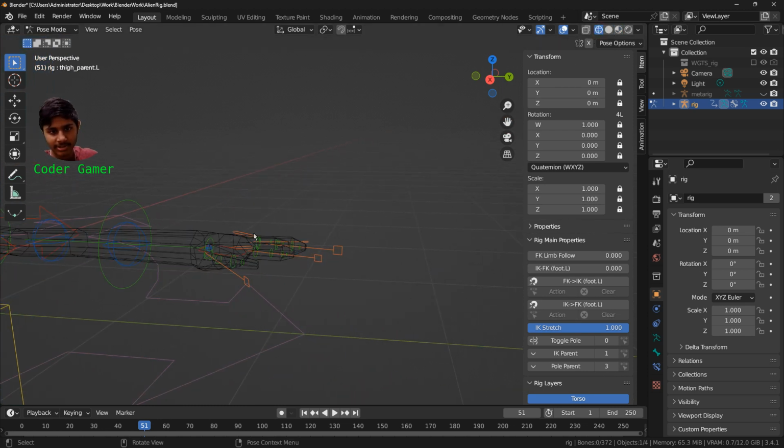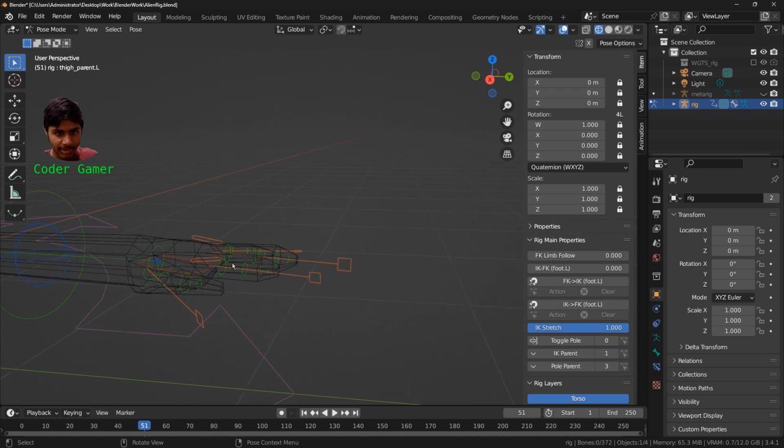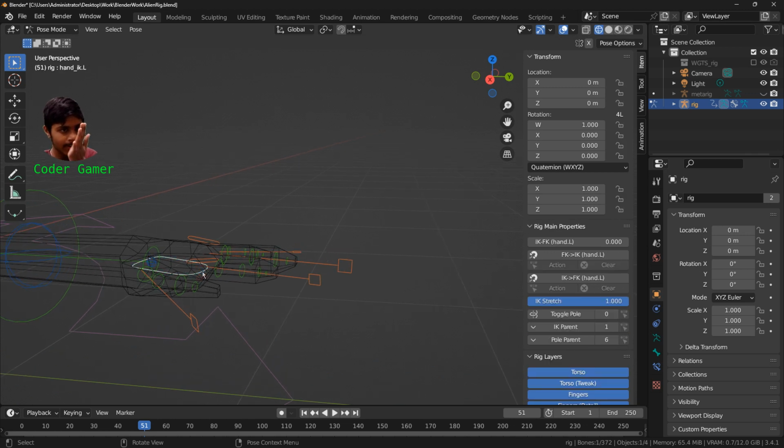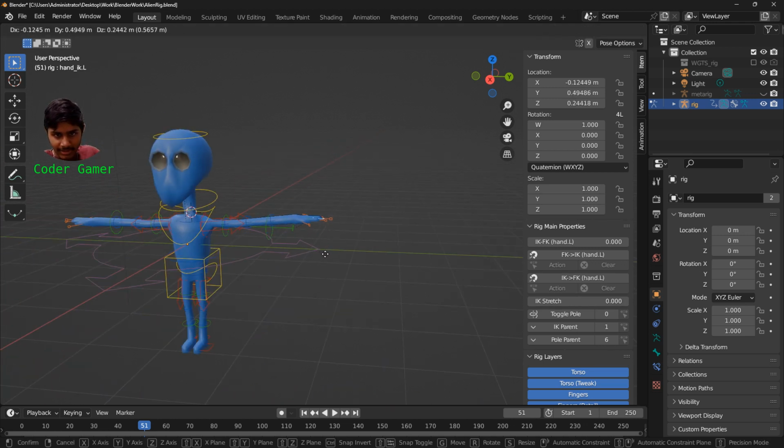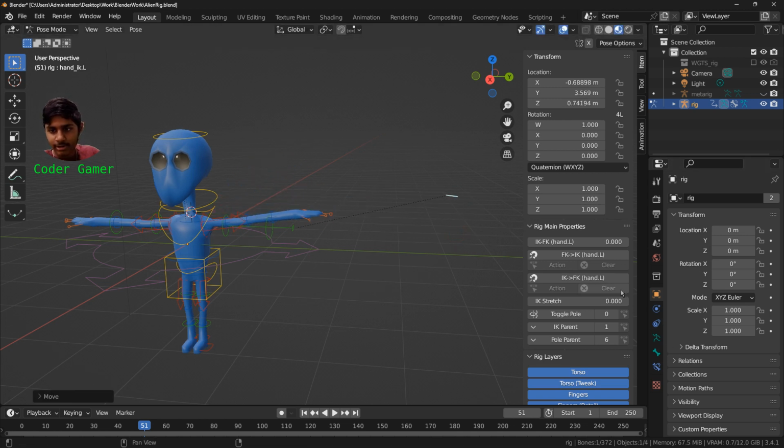And now I'm going to go into wireframe mode. And as you can see, there's a red square sort of thing in the hand. We're going to select that and we're going to go out of X-ray mode. We're going to take the IK stretch here and change it to 0. Let me show you what happens when we do that. Our hand won't move out even if I pull this out. If our IK stretch was at 1, the arm or the hand would have moved out like that.